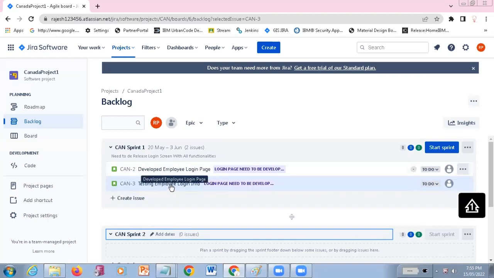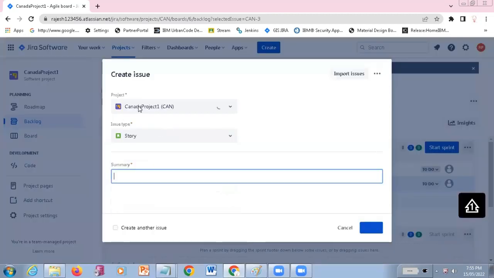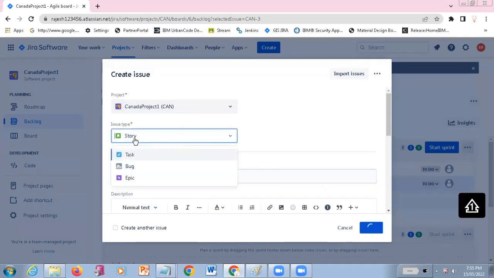And if they want to create any new user stories, they can just create them by using this create button. You can also create any task or user stories. So here, first you want to select the project. Already Canada project one I have selected. So what is the issue type you are going to raise? Either a story, task, bug, or epic.